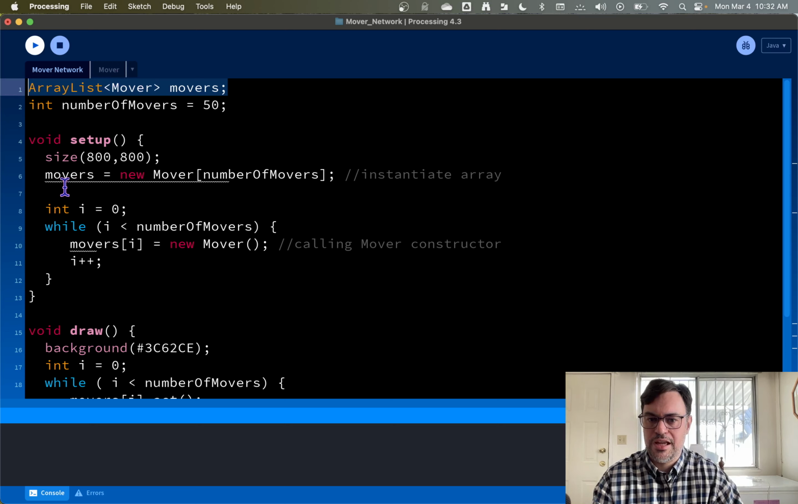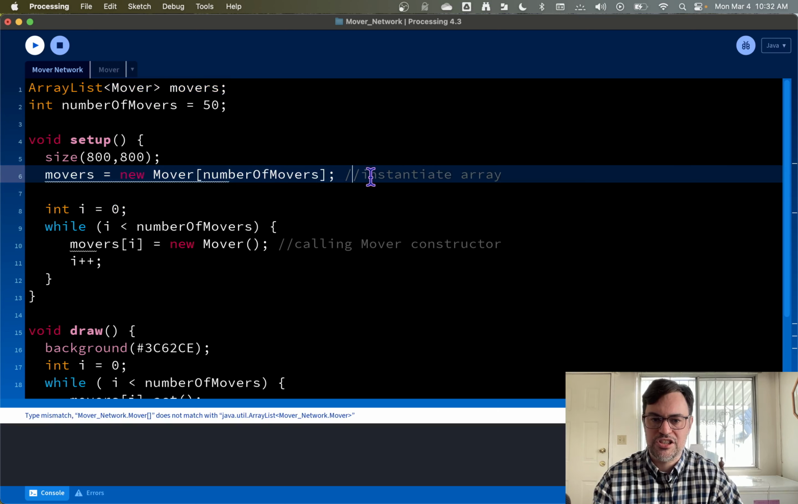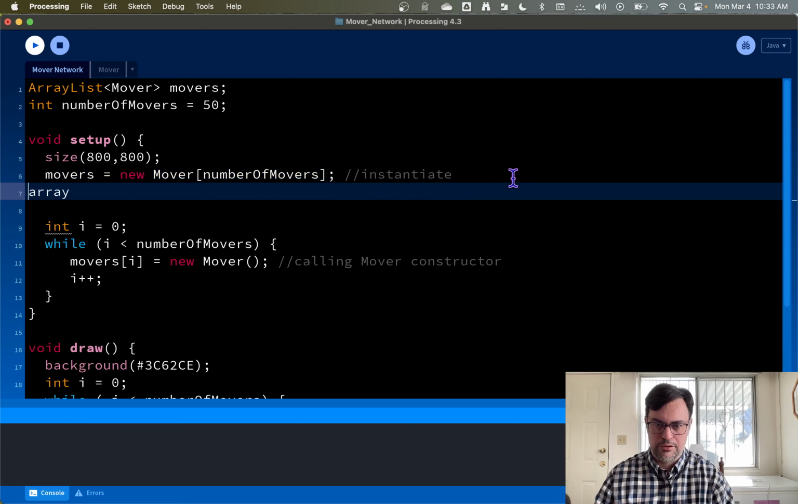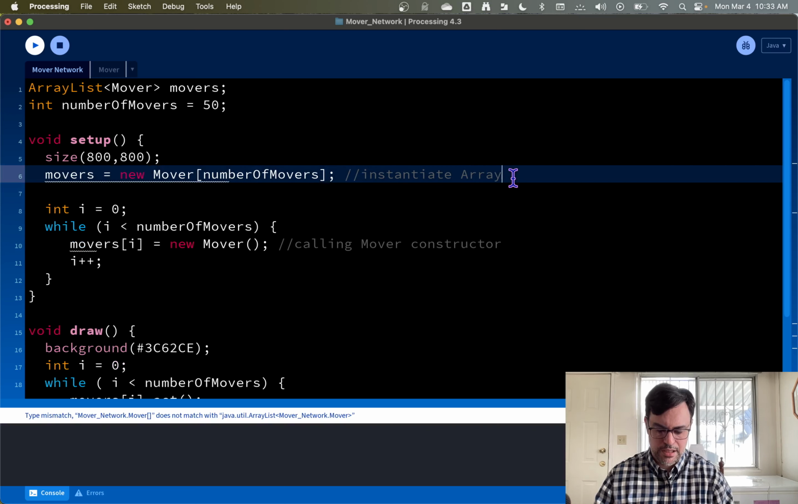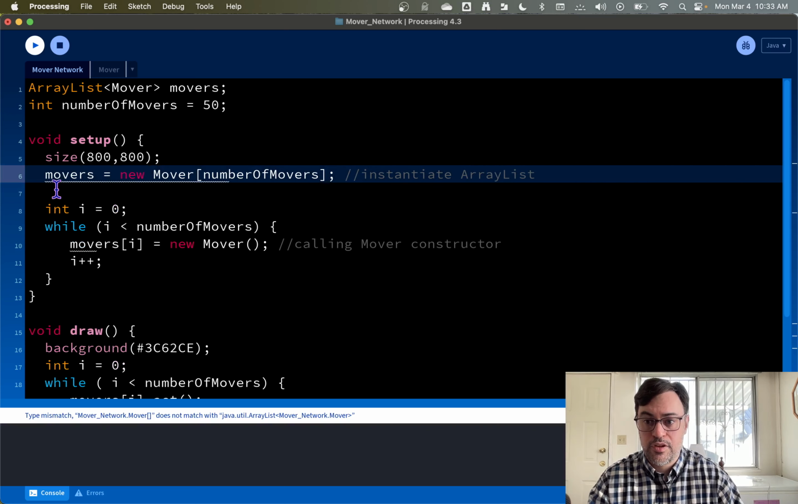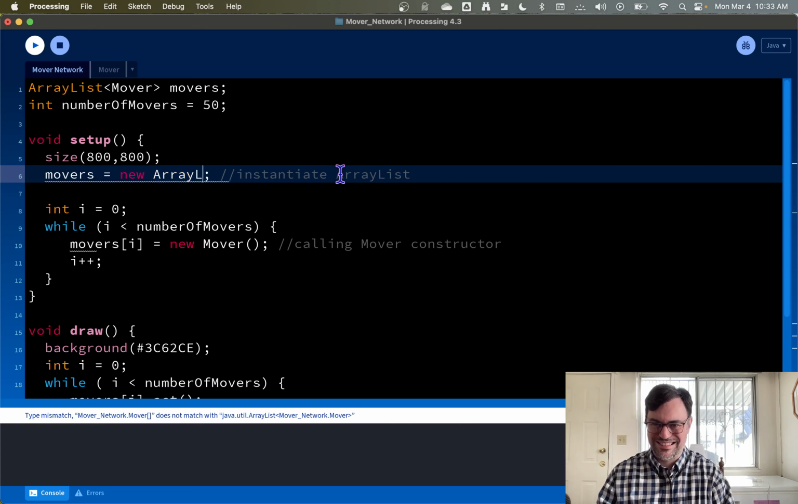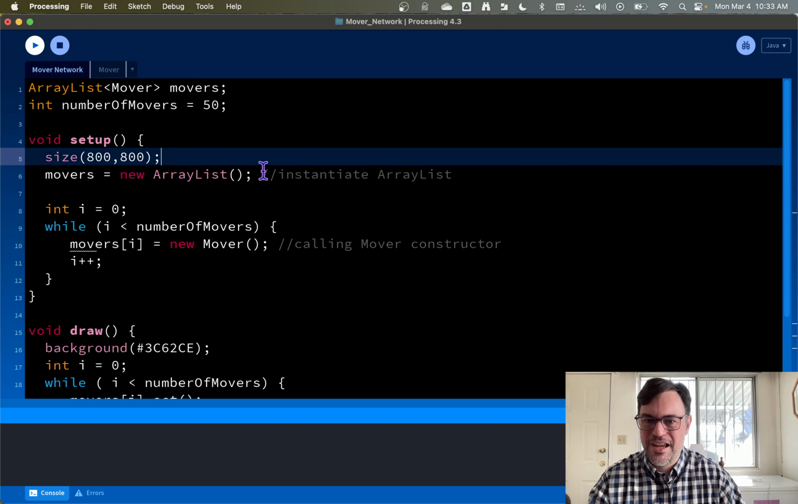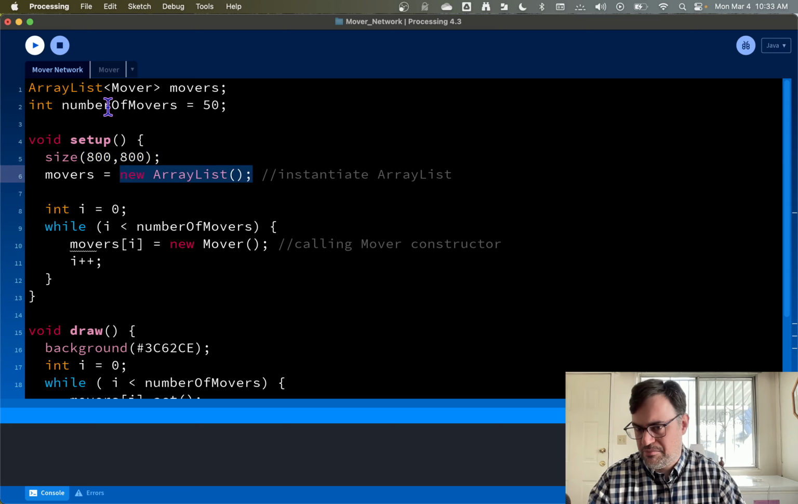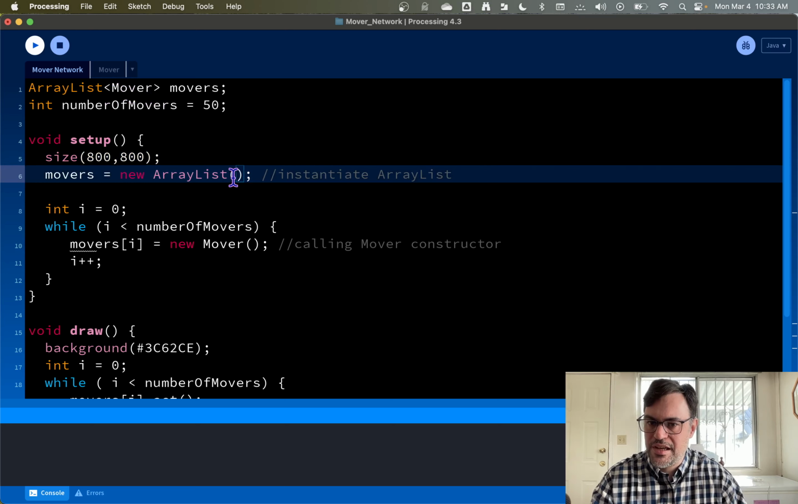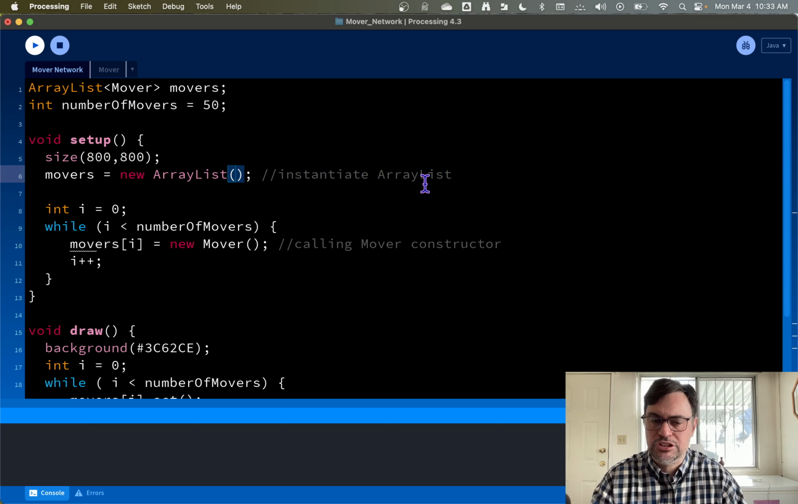So how do you then instantiate? Well, now we've got to instantiate this thing. We're not doing an array anymore. We're going to do an array list. So I am going to say movers equals new ArrayList, like so. Now, interestingly, something that's different here already, you might be wondering, what about number of movers? What about it? We don't need it anymore.